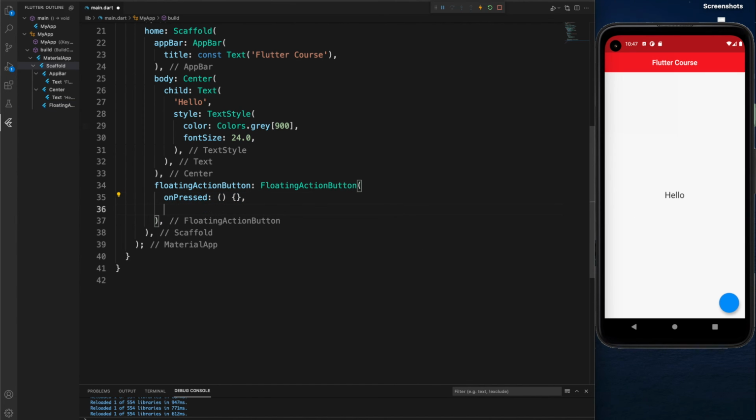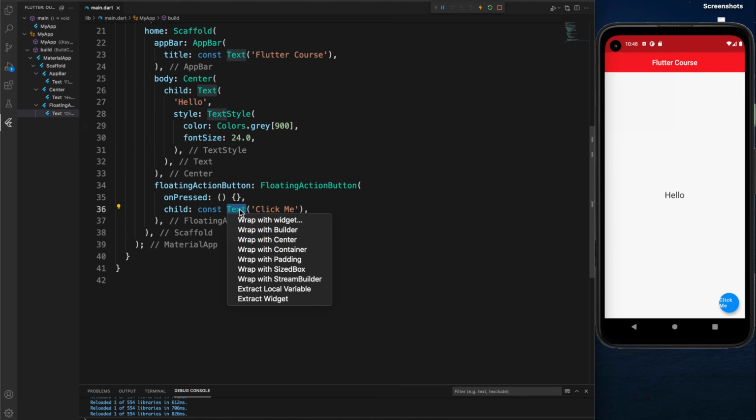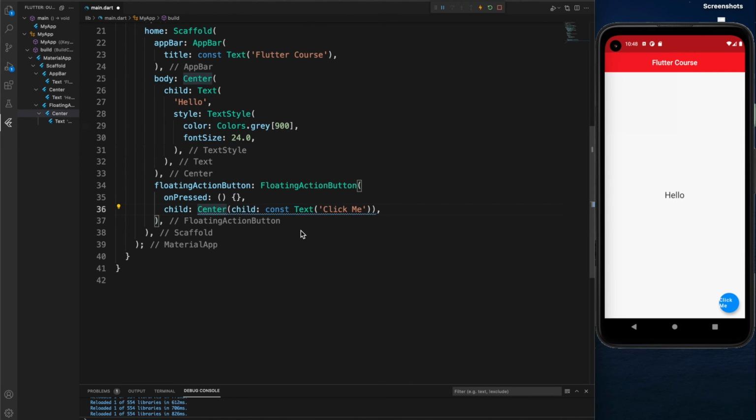In floating action button, we should have a child property in which we could put a text or click me. So click me, save that. We get click me. Let's put that constant. This with center. This is just gonna center that. Actually, we can't center it because. But mostly you don't want to use a text widget inside a floating action button, instead an icon. How do you use that?